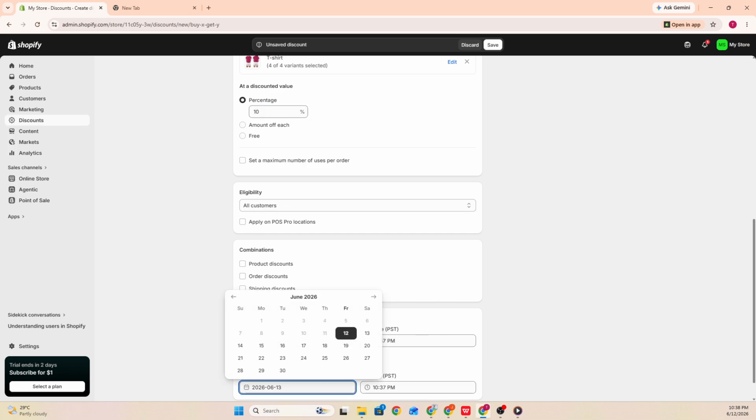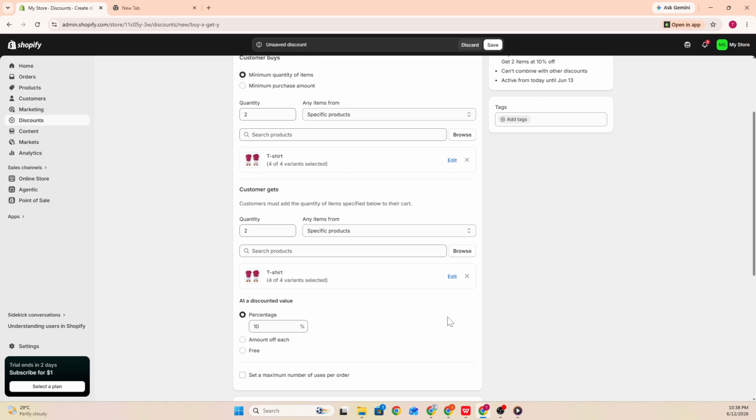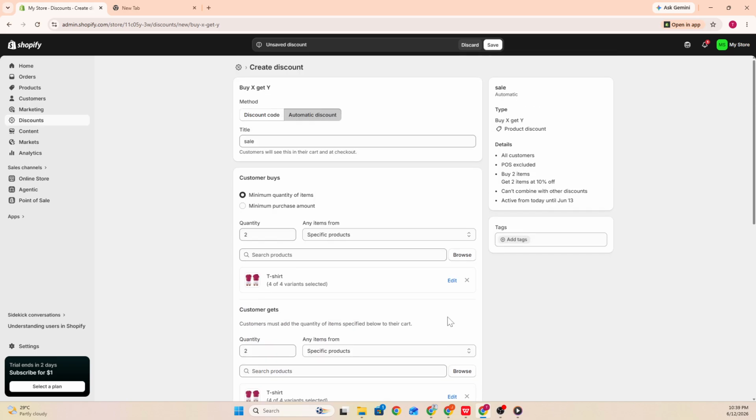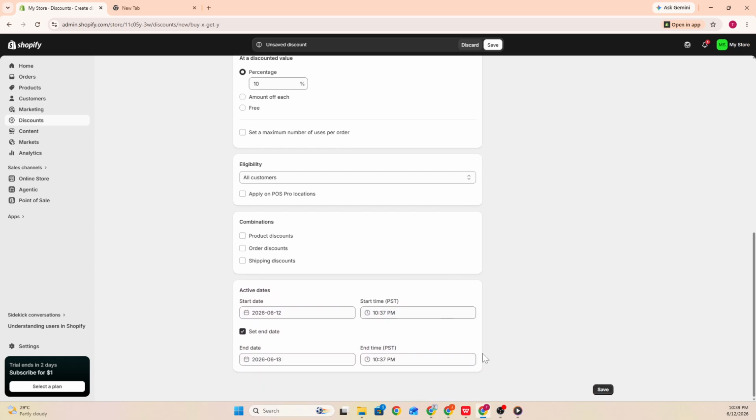Before saving, review all of the settings you've entered. Confirm the discount name, purchase requirements, eligible products or collections, reward type, usage limits, and dates. Keep in mind that only one automatic discount can be active at a time. Make sure the active dates for this discount do not overlap with another automatic discount that may already be scheduled. Once everything looks correct, click Save.